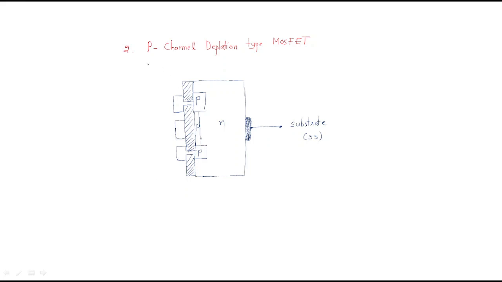In this session we will discuss the P channel depletion type MOSFET. In the last session we discussed the N channel depletion type MOSFET. Here, P channel means the channel is made with P type material, and the remaining body is N type material. So P channel means this representation.